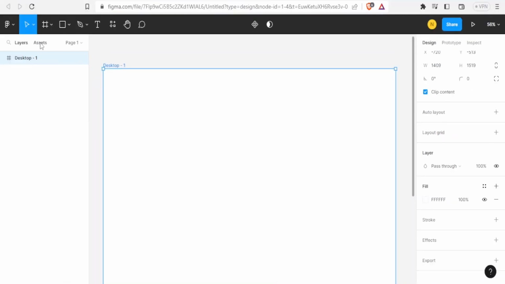Up here, you notice we have assets, and under assets, you'll have the components. To create a component, you simply select a layer and click the create component button in the toolbar. I'll be showing you how to do that. You can also use the libraries for quick access to components from other files. In this case, we are just going to be doing that from scratch. So we want to start with our title here.